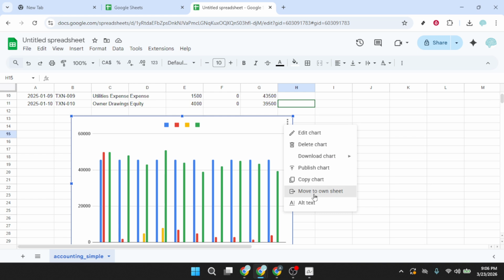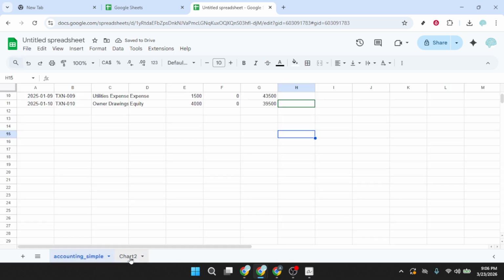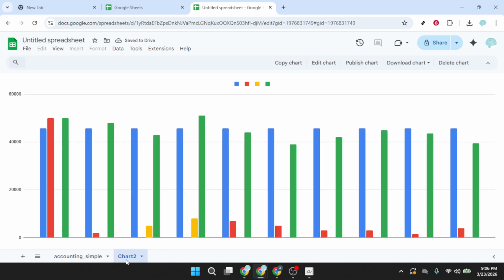Moving the chart to its own sheet is important. It places the chart on a dedicated tab without the surrounding grid of cells. This makes printing much cleaner and ensures the chart scales more predictably to the page, without extra columns, rows, or grid lines getting in the way.